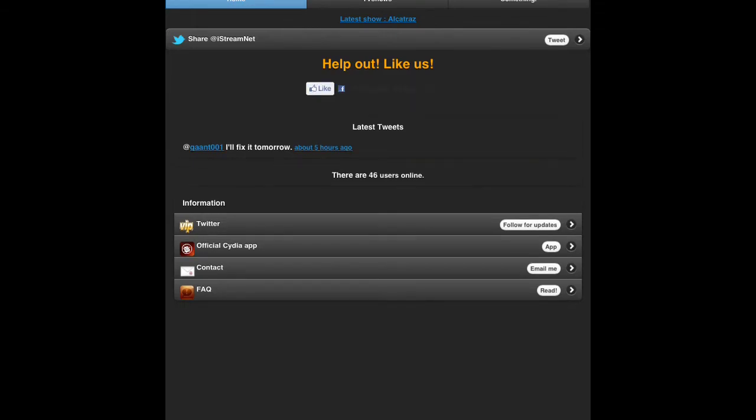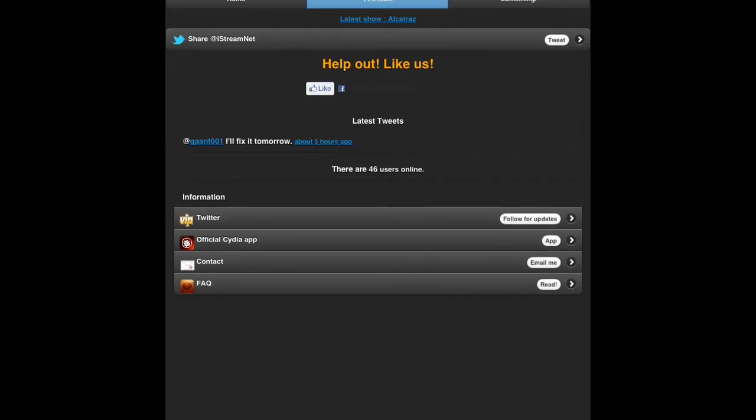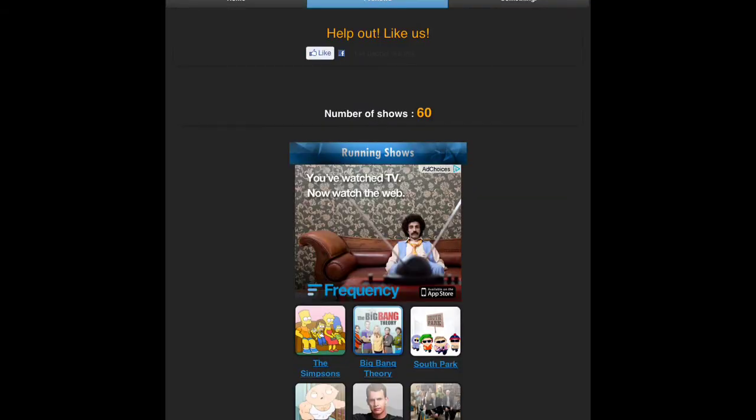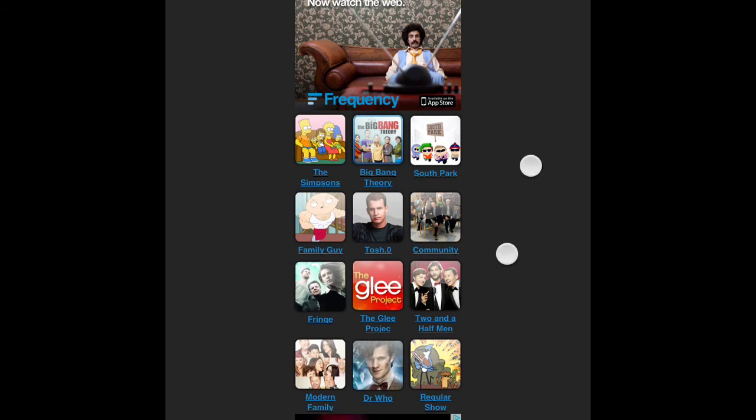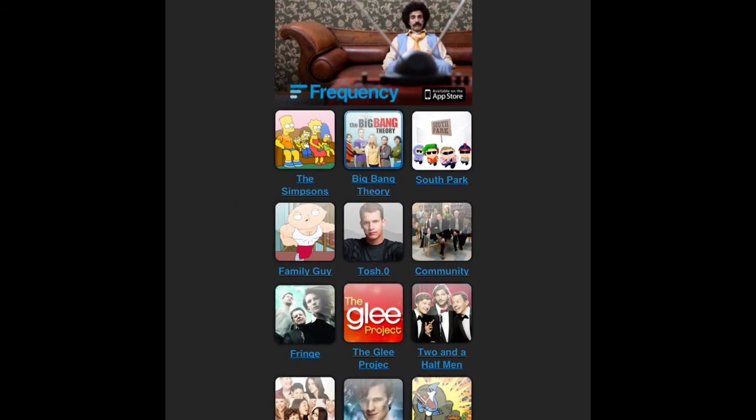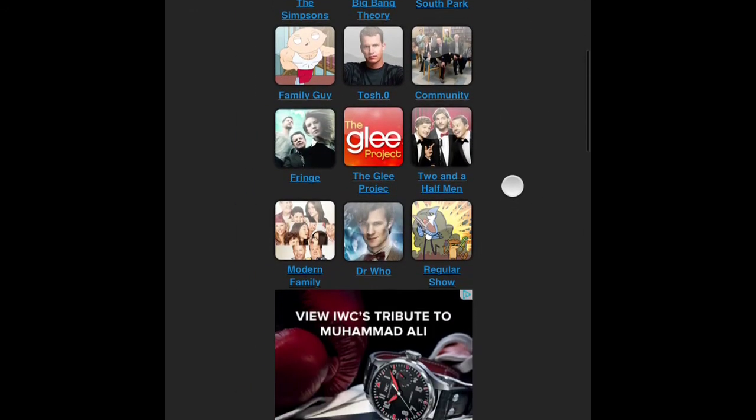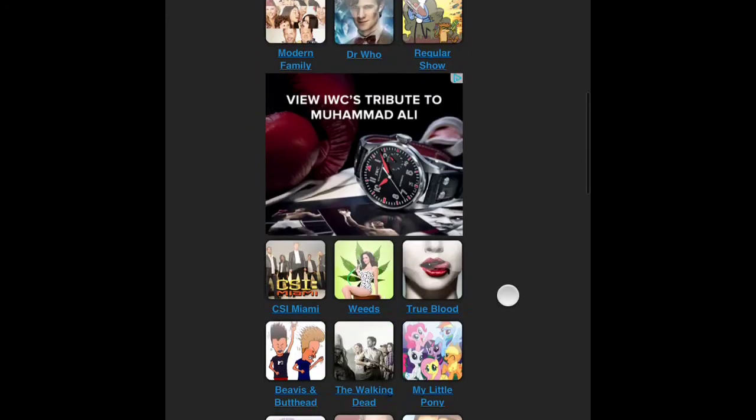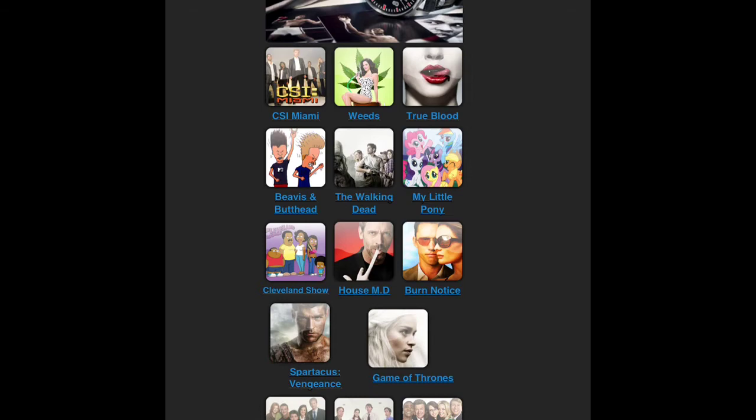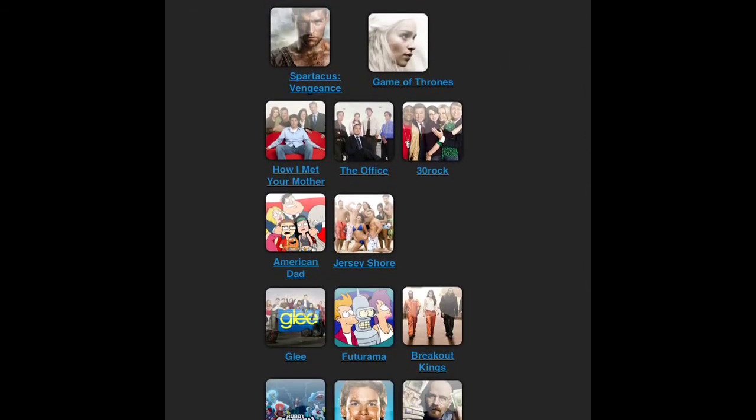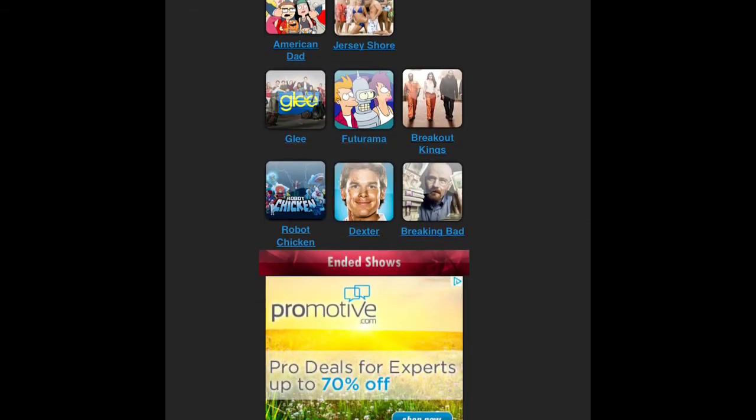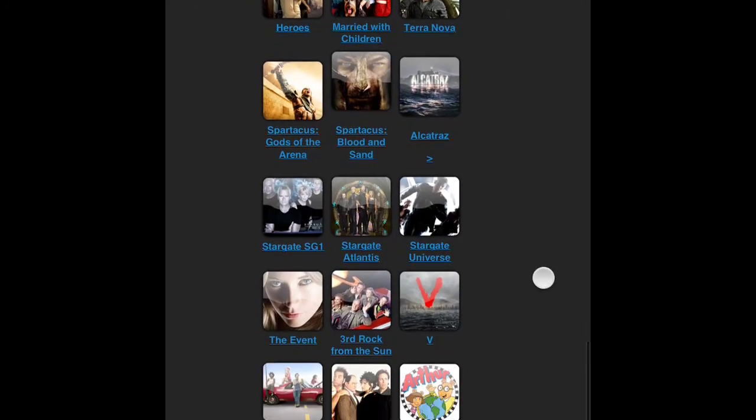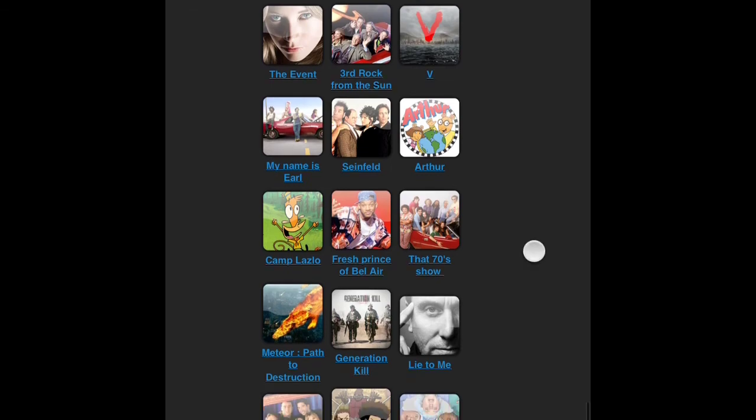And now that it's opened up, you want to hit the TV shows tab in the top right there. And then apparently it has 60 shows right now. There's The Simpsons, Big Bang, South Park, Family Guy. I'm just naming the shows that I like. It's got CSI, Cleveland Show, American Dad, Jersey Shore. Oh, I do not like Jersey Shore. Lost, and we still got a lot more.